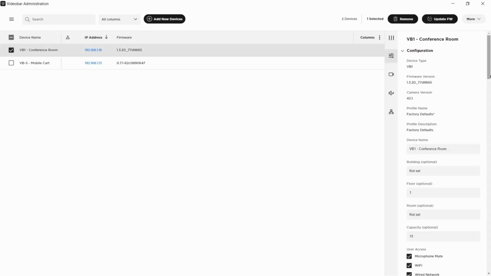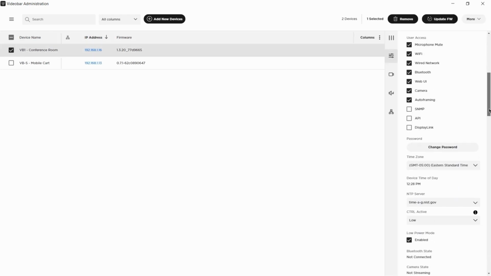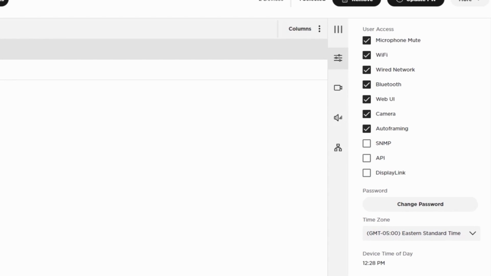Then I'll click on the checkbox to the left of the desired devices and scroll to the user access section. As seen, these are the factory default settings. SNMP and API are disabled, and when connected to a VB1, you'll also see that display link is disabled. User access is broken into three sections: video, audio, and network connectivity. Let me explain user access.